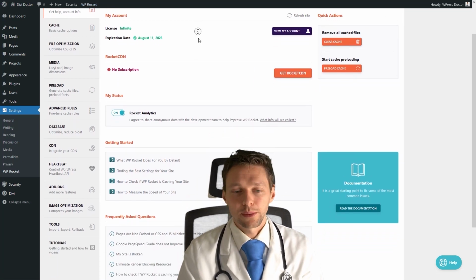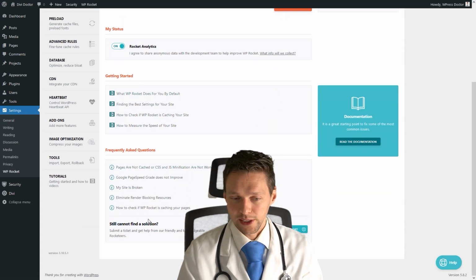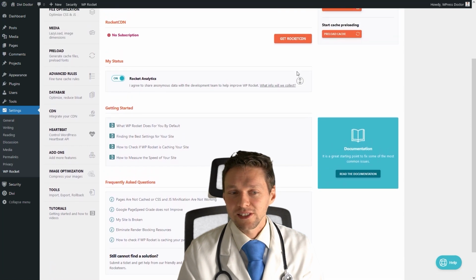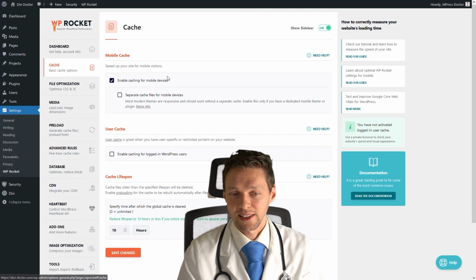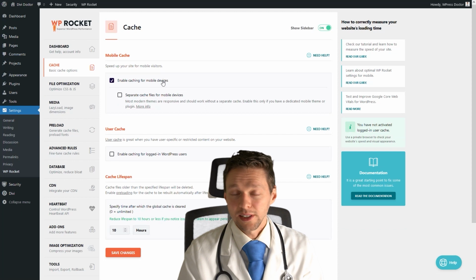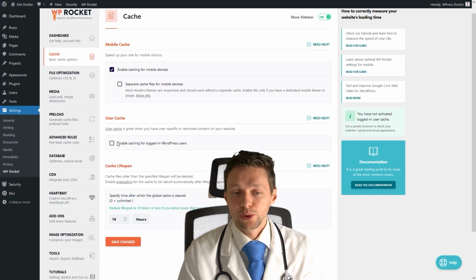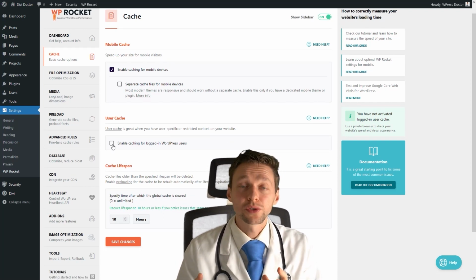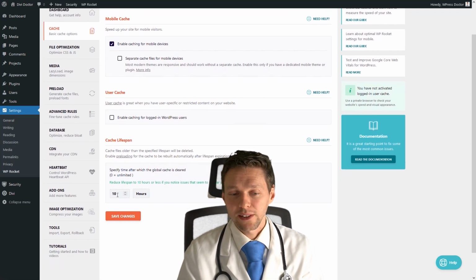Alright, here you can see some documentation and some videos, which is very interesting, and you have the frequently asked questions. But let's start right now on the left side menu with caching, basic cache options. Click that one. You can speed up your site for mobile visitors. This is important, just leave it on. You don't have to work with a separate cache file because Divi already does that. User cache should be enabled if you have a lot of users logging into your website. And the cache lifespan for 10 hours is great. Just leave it on right there.